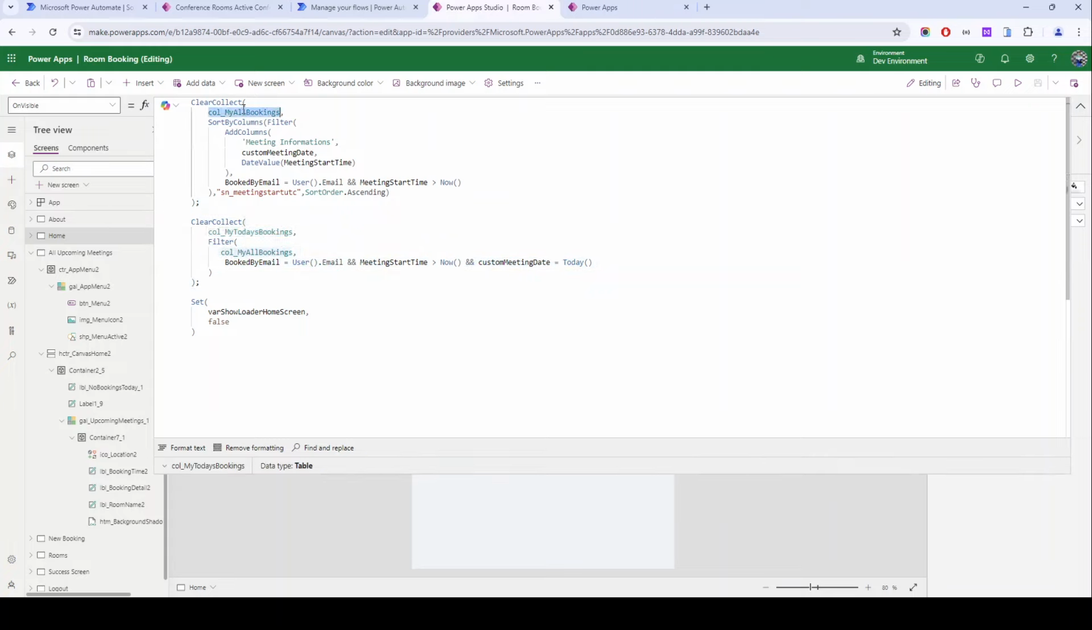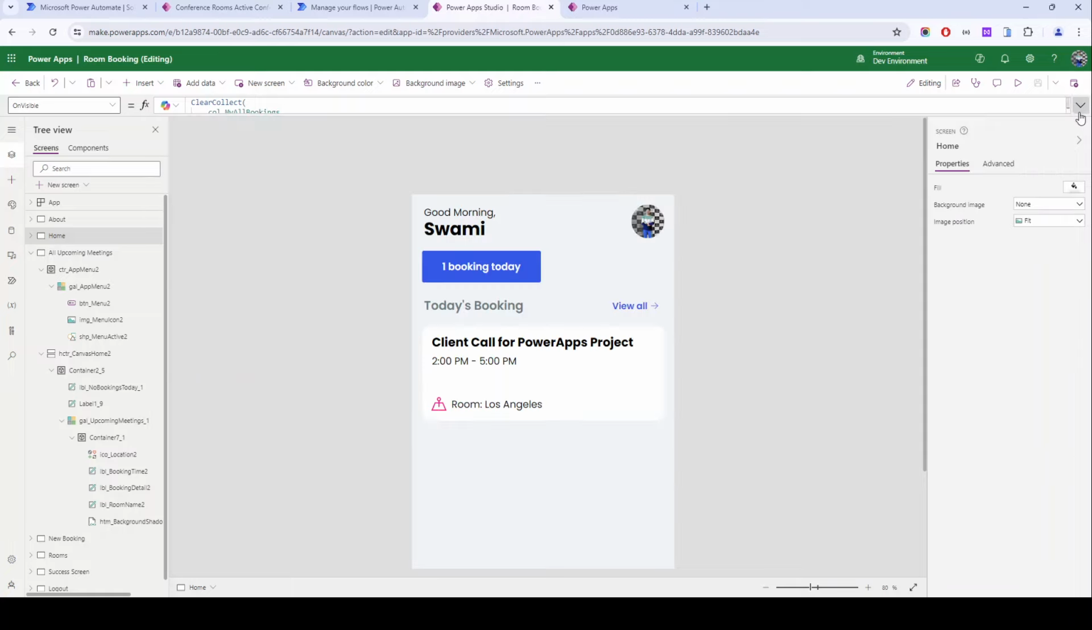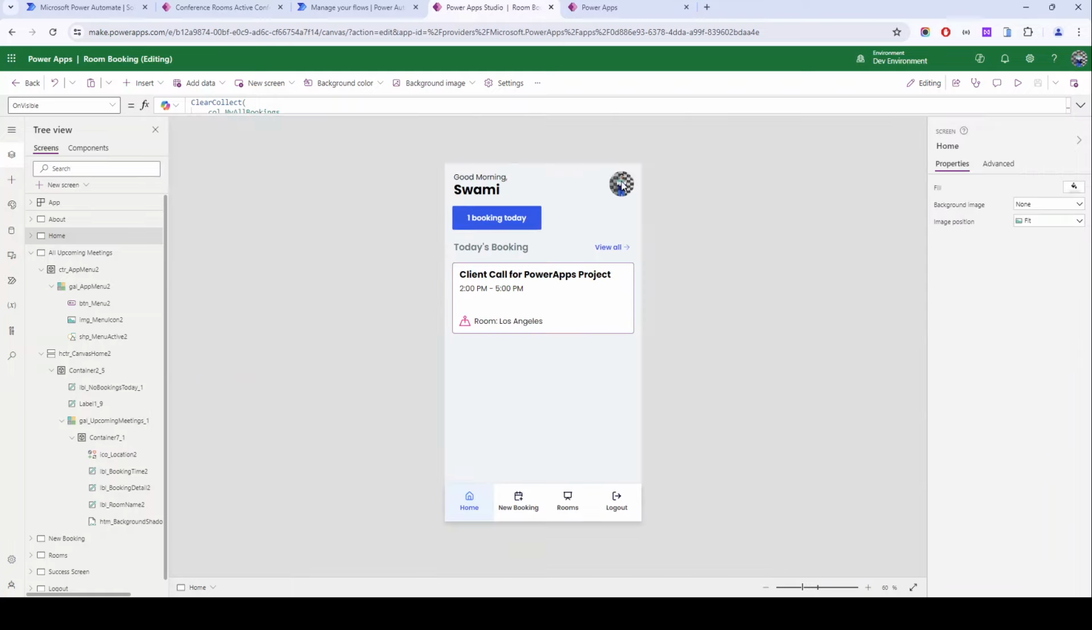So all bookings means whatever booking I have made for today and future dates will appear in this collection. And in my today's booking collection, the only bookings I can see are those booked today, right? As you can see, there is one additional filter criteria I have added. So this is just the home screen and all this code.